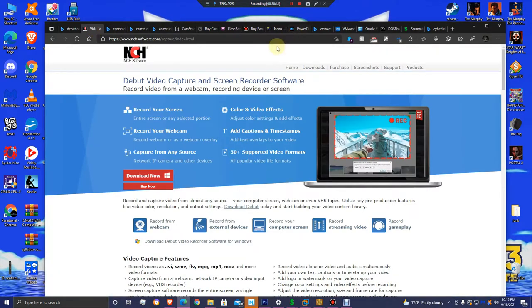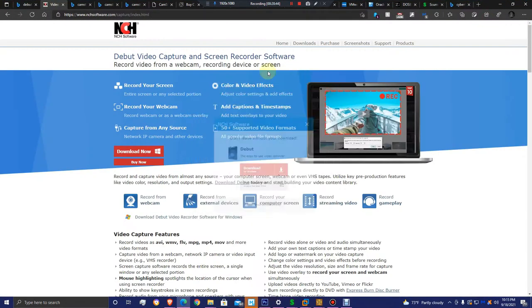Oh, here we go. So this is what Debut is right here. This is from NCH Software. You can use this to record your screen, your webcam, any source of different things, yada yada.